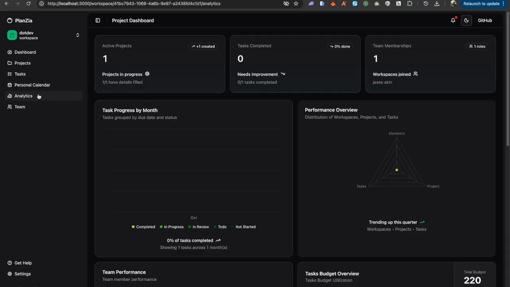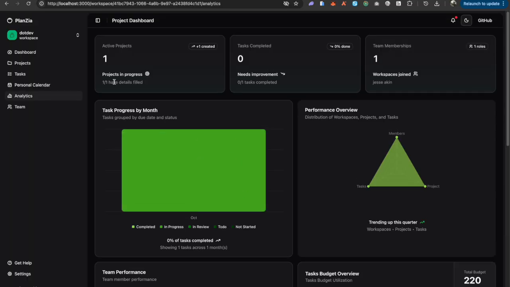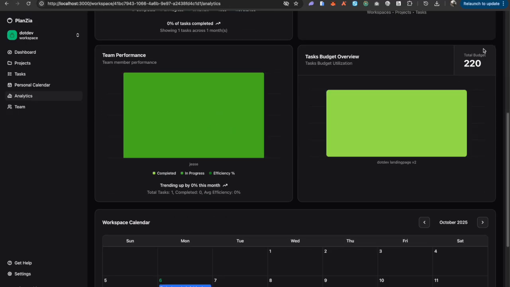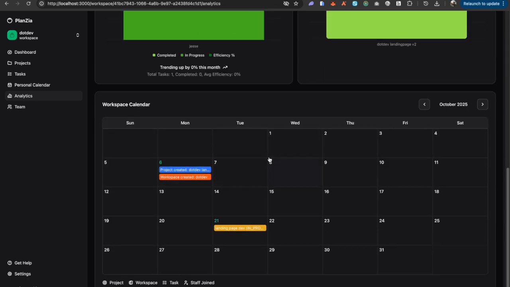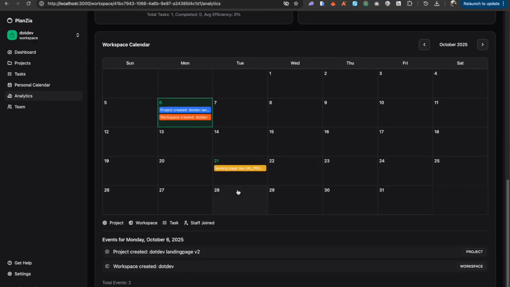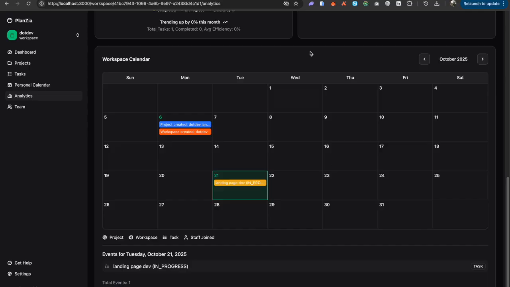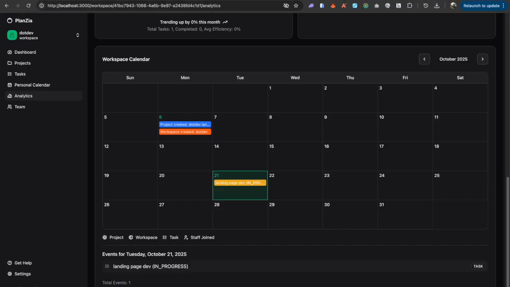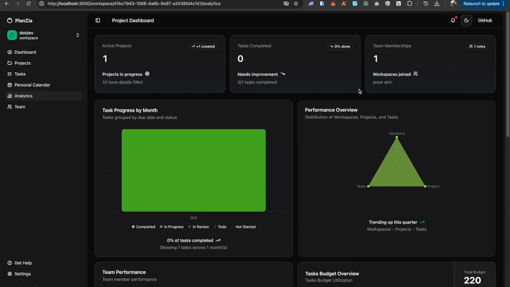So we can check analytics. Analytics is basically your workspace analytics. You can see the projects in the workspace, tasks completed in the workspace, team members in the workspace. You get bar charts, and you can see the total budgets you've used according to the task. You also get a workspace calendar, where you get all the information for the workspace in its own calendar. So it's better like that. If you're working in different workspaces, each workspace has its own calendar, and your personal calendar has information on all the different workspaces you're working on. So that's for analytics.